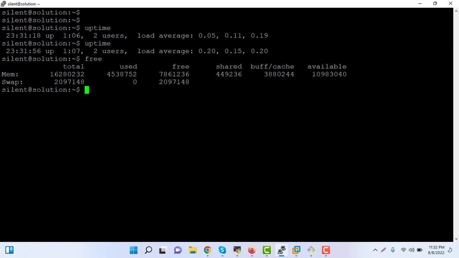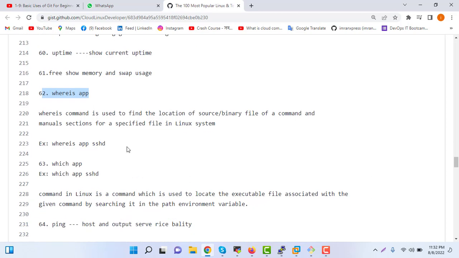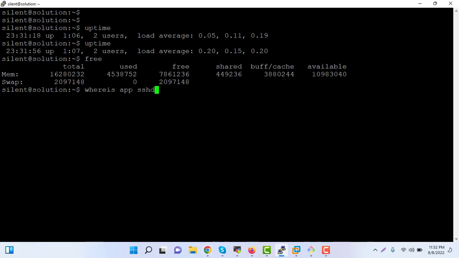Free. That is our swap memory and RAM. You can see it in your terminal. Next is whereis. When we install an application, whereis is used to find out the source of a file or command. You can see this, whereis.